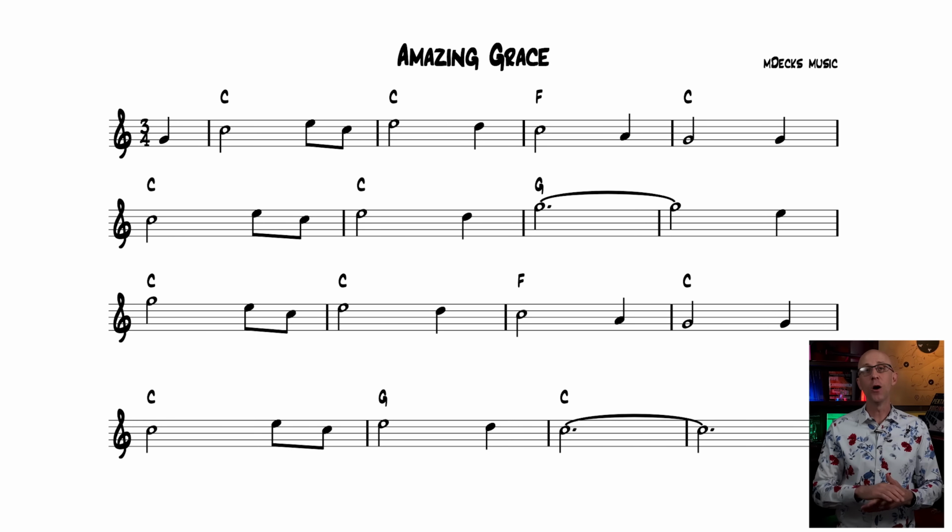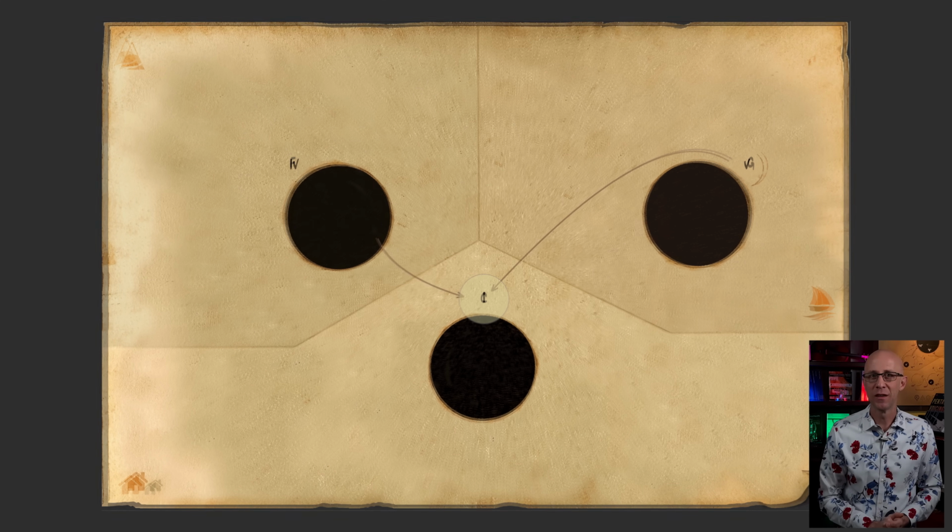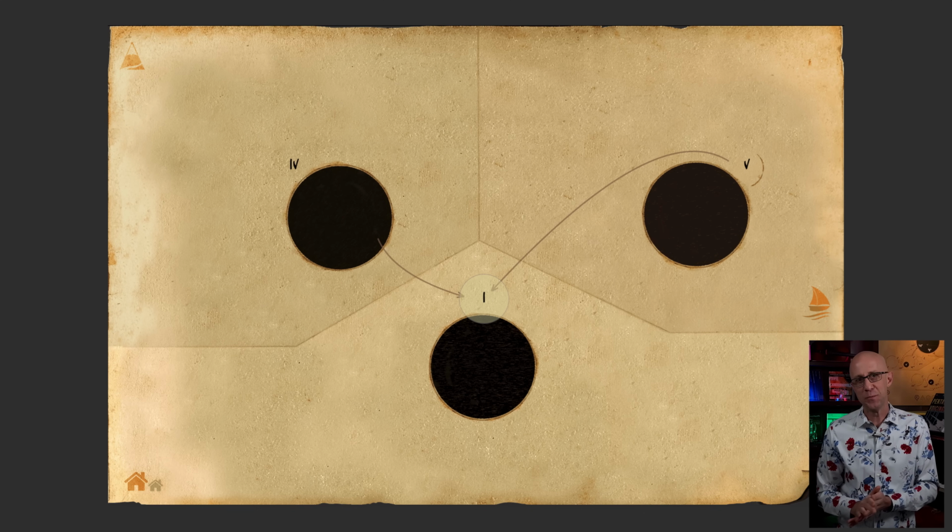So let's get started. Our original progression is in the key of C, and we're only using 3 chords: C major, G major, and F major. These are the 1, 5, and 4 chords. Let's play the original chord progression and see how we're traveling around the map.